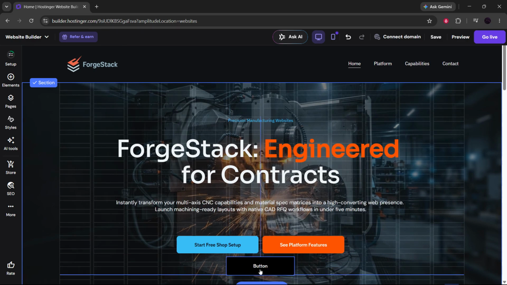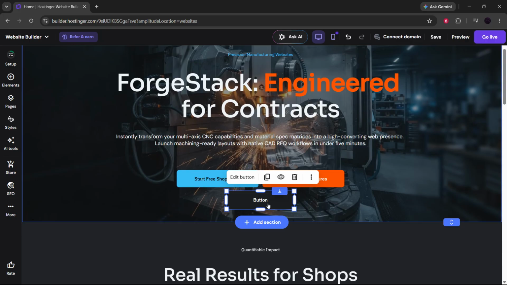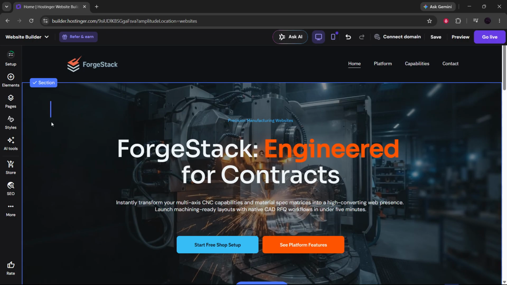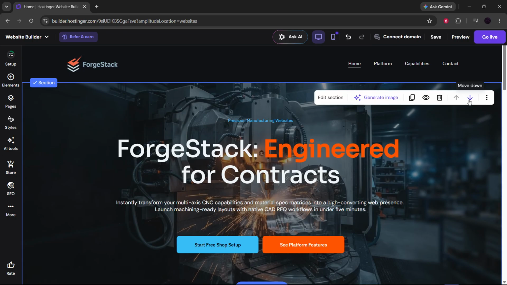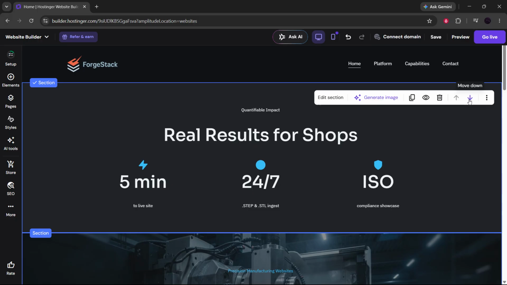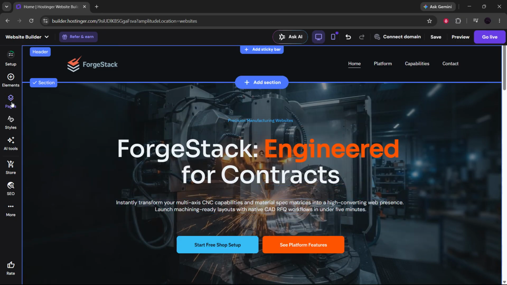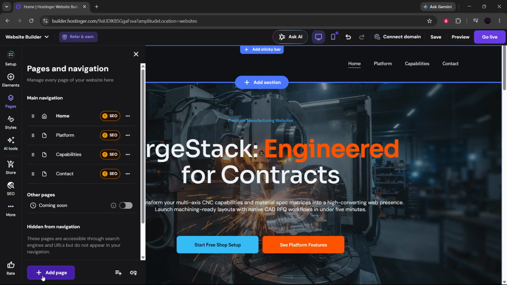If you need to reorganize the page structure, you can also move entire sections up or down. Just click and drag a section to a new position. And if you want to add a new content block in between existing sections, use the Add Section option. This is a simple way to insert a new layout area for testimonials, services, call to action banners, or any other content you want to include.